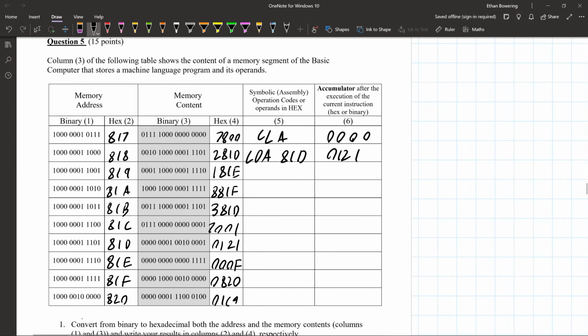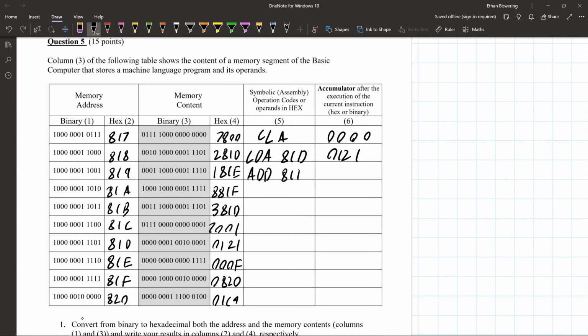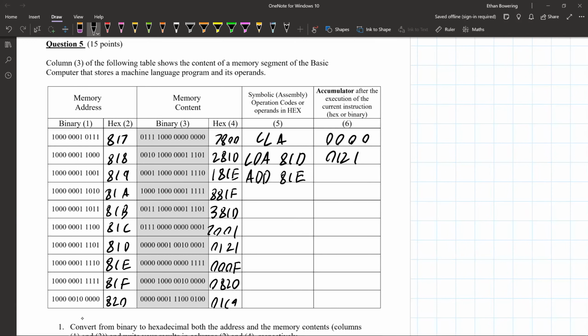All right, next we have 181E. So 1 is an add. So it's going to be add, and then it's going to be from address 81E. Now address 81E has 000F in it. So you're going to add those together. And then if you do that, you'll find you get 0130.